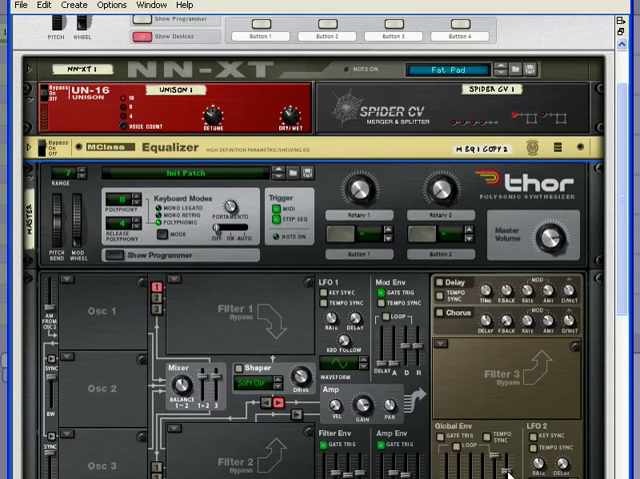So if I adjust the release stage on the master Thor global envelope, we can control how long that takes. That just kind of cuts off. That doesn't sound good at all on a pad. So that's why we're using this global envelope, is to fade out the gating effect with the sound.